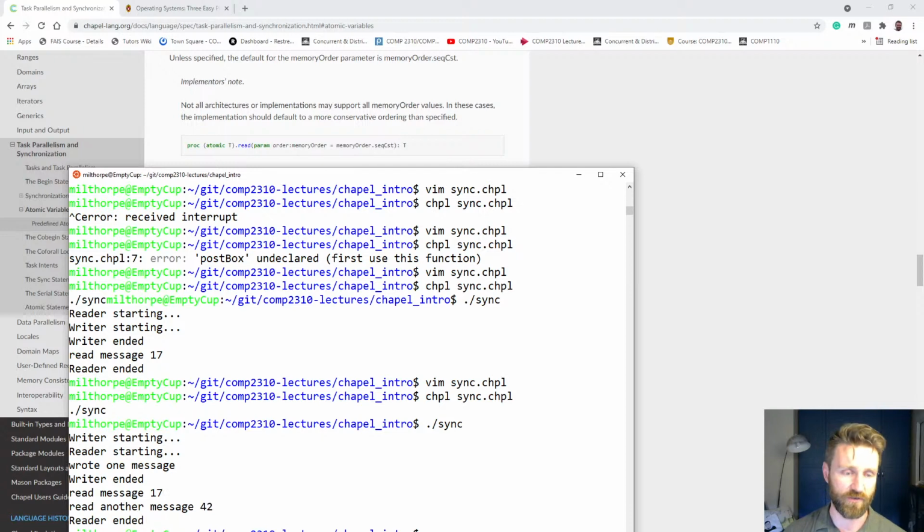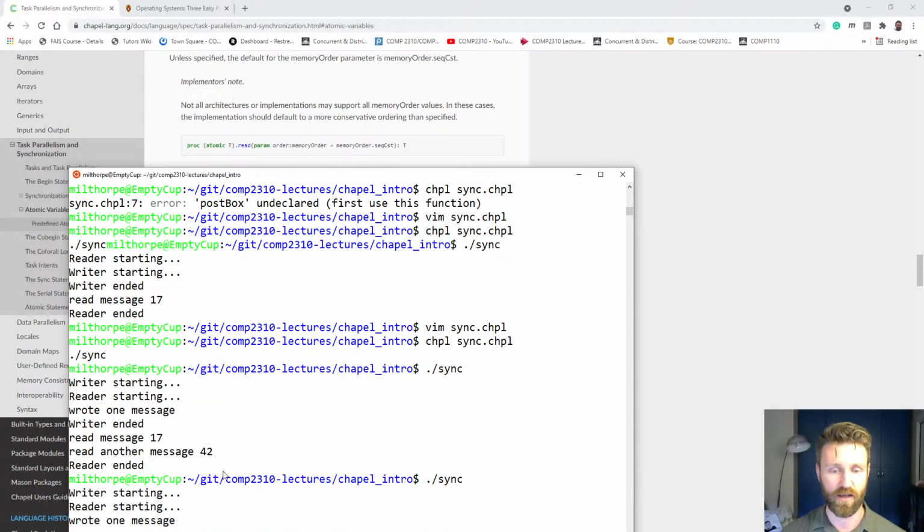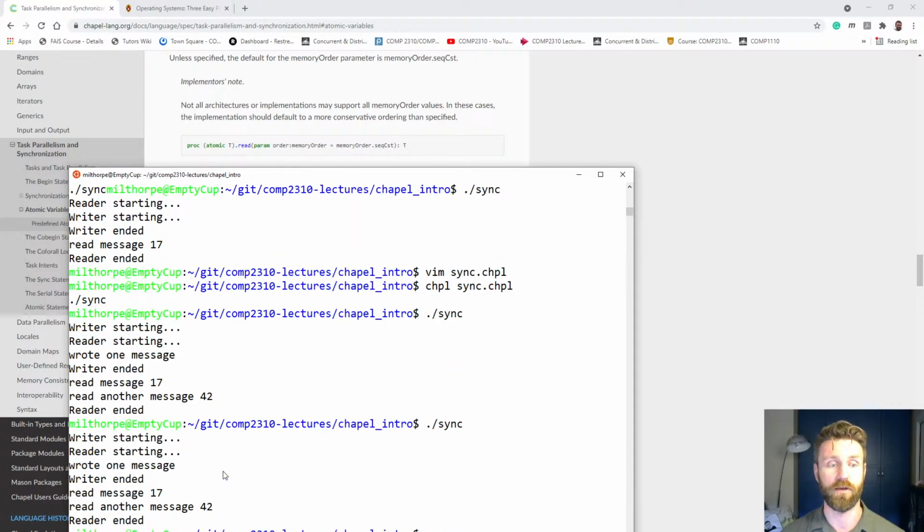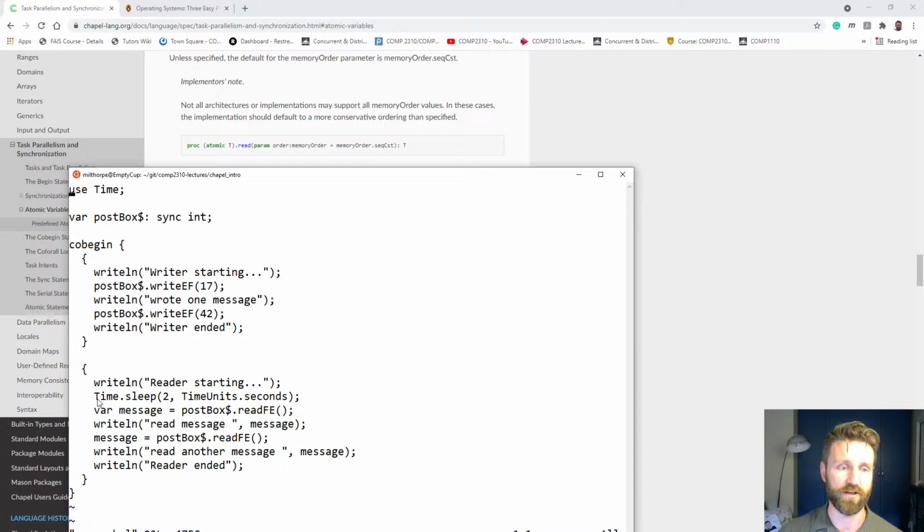Okay, so we see that when we run the program, I'll just do that one more time, a little more slowly. So when we run the program, we see that the writer starts, the reader starts, the writer writes a single message, and then there's a 2-second delay. And after that 2-second delay, the writer is able to end, because it's managed to write the second message. And so that 2-second delay is happening again because the reader waits 2 seconds before reading that first value. So for those 2 seconds, the writer is blocked here at its second call on writeEF. It's waiting for that postbox to become empty so that it can write another value into it.